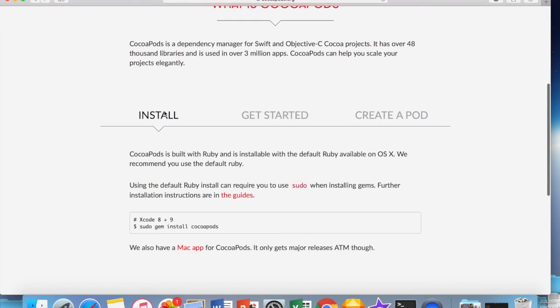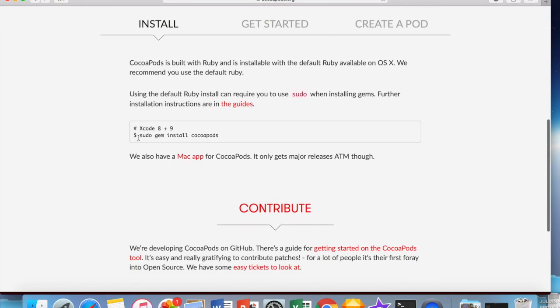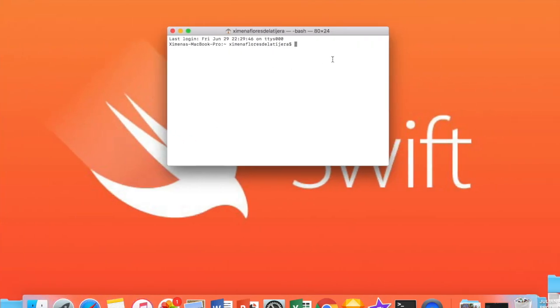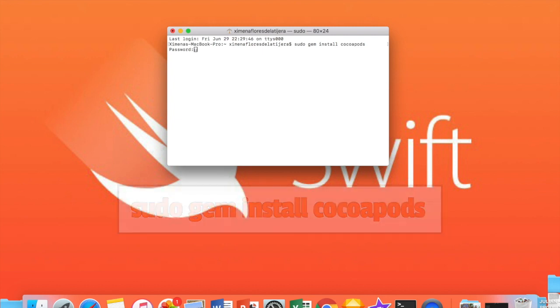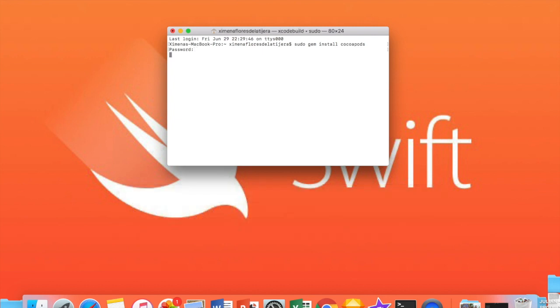So in here, we need to install this. So it's sudo gem install CocoaPods. And let's paste it here in the terminal and run it. And in here, you put your own password. So a quick note here, you won't see the password, but it's still being written, okay? So just write your password as you would normally and then return, and that will run.